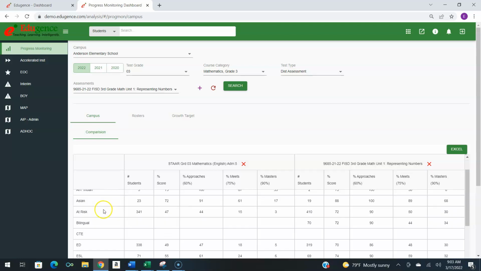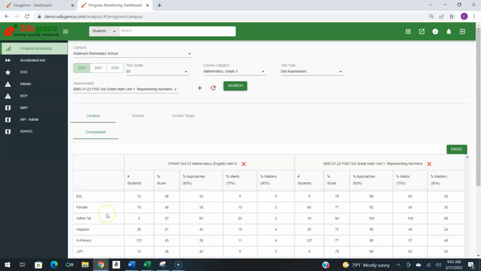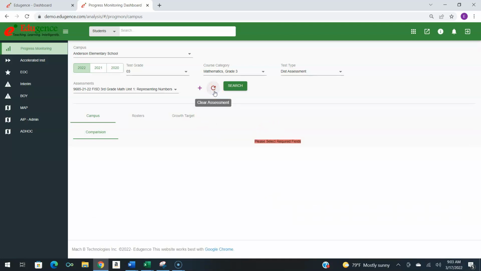You will get the district numbers, as well as the campus that you've selected, and the demographics. You can see the number of students, the percent approaches, percent meets, percent masters, and you can see those same criteria for the local assessment as well. Again, you can export this out to Excel. If you want to choose different criteria or eliminate this criteria, click on the Clear Assessment. This will allow you to start all over.